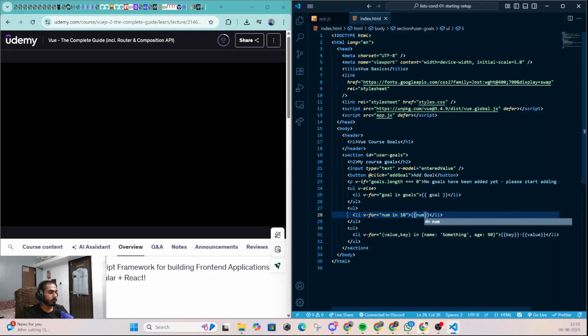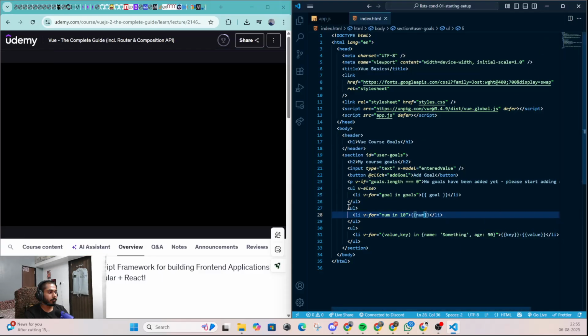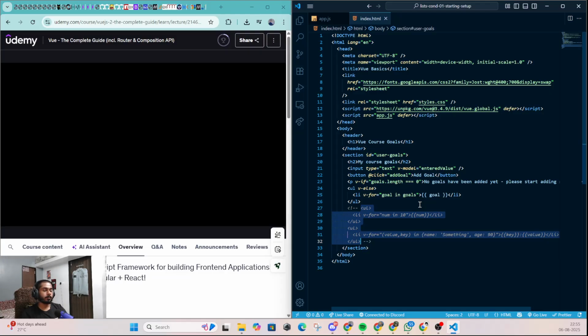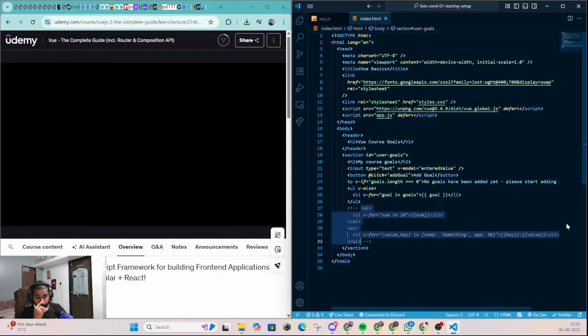goals here. We're now able to add goals and to output them here in our list, and that's great. Now, let's also make sure that we can remove items from the list to make this truly dynamic. So how could we remove items from this list here? Well, we have our list item, which is repeated for every new goal. It's still a regular HTML element though, even though we're using v-for on it.